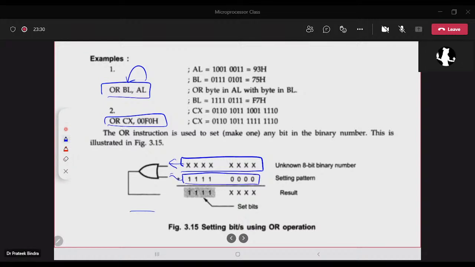So you can see here, whatever the content of your higher digit, that becomes one here, because you are now ORing and it is not affecting your lower bits. So again, depending upon your requirement, you can set your bits selectively.